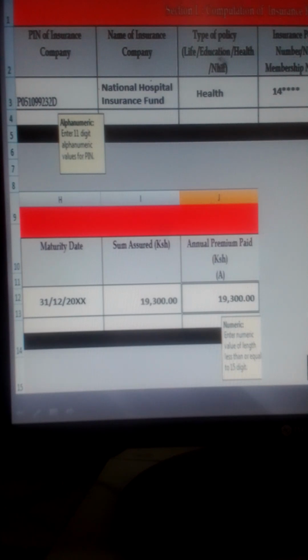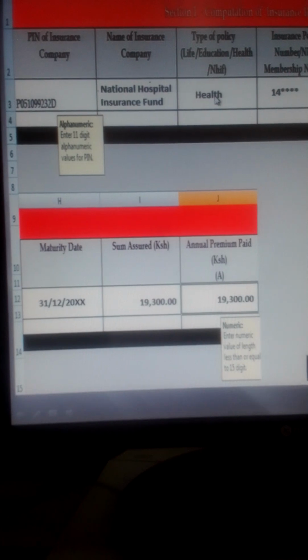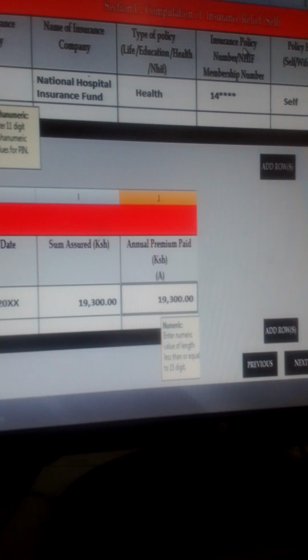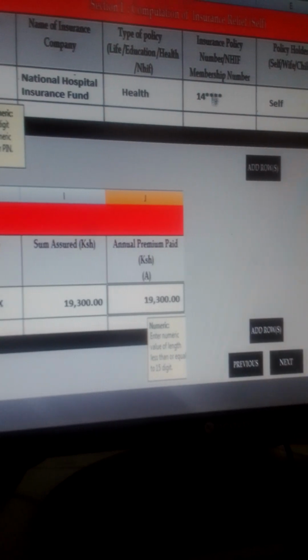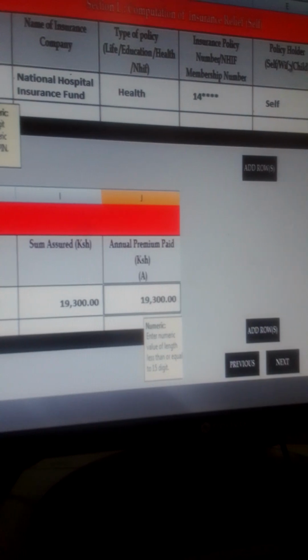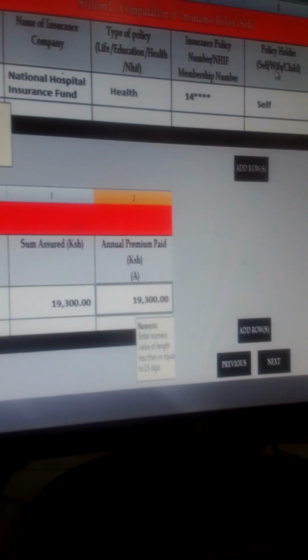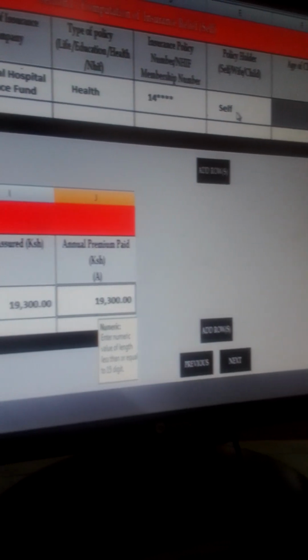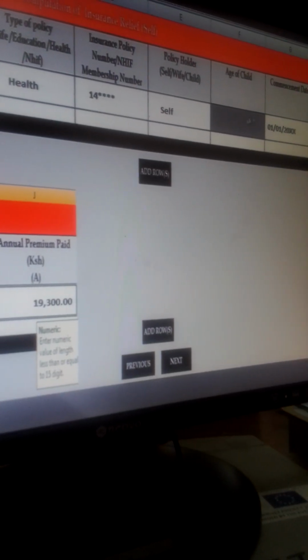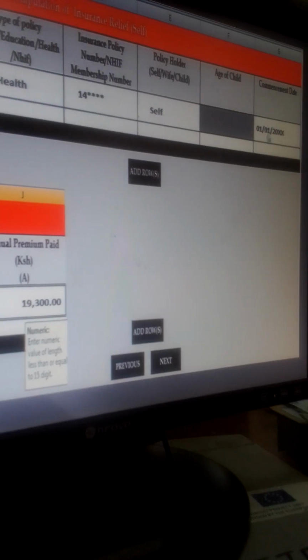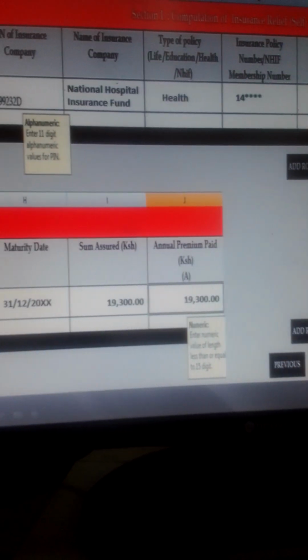Type of policy, we have life, education, health, and so on. So you write health. Alright. Now, next is the insurance policy number. You write your membership number here. Okay, policy holder, either self, wife, or a child. You write self. And then we have a place for commencement date. So you write 01/01 and the year in question, 01/01/2023, for example.